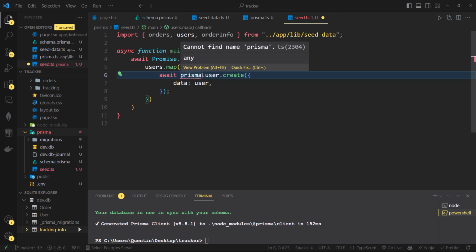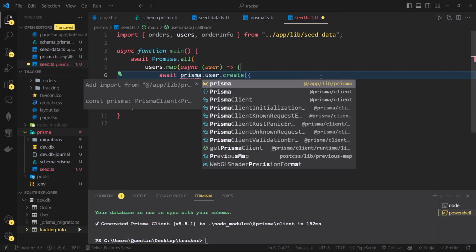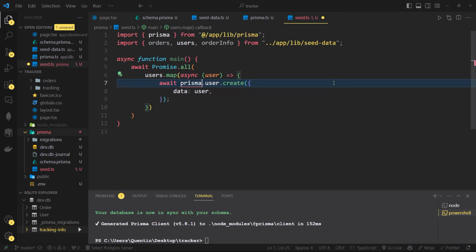We don't have this prisma here, so what I'm going to do is bring in prisma. Prisma is going to come from app/lib/prisma there. Okay, but I don't want it like this. So I want CommonJS, yes.